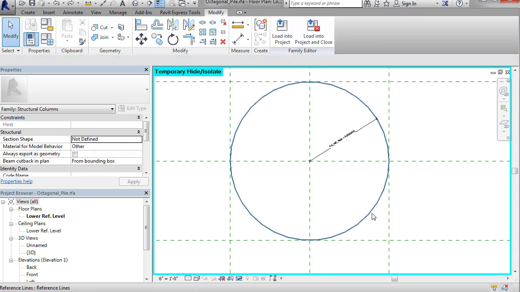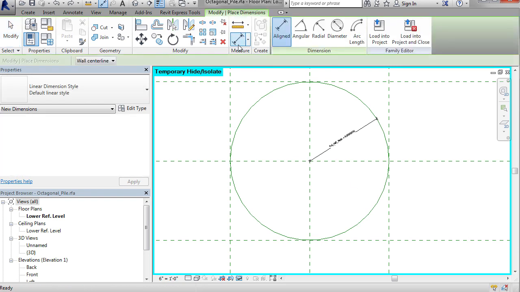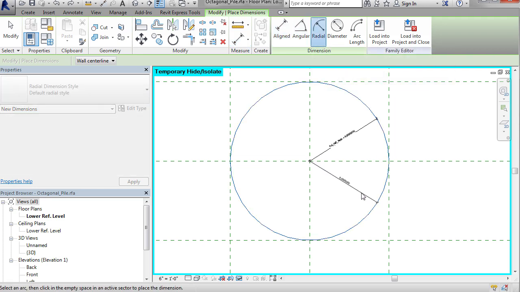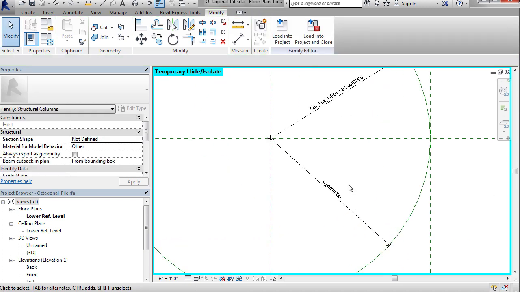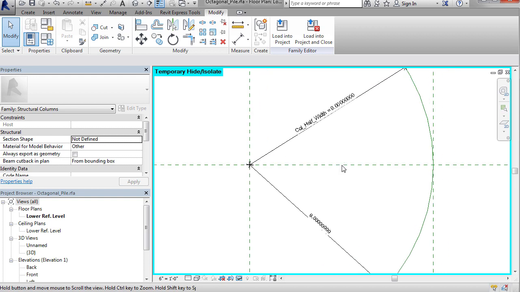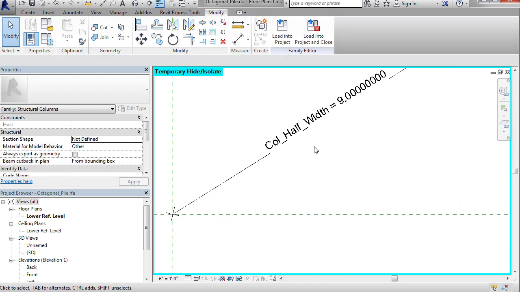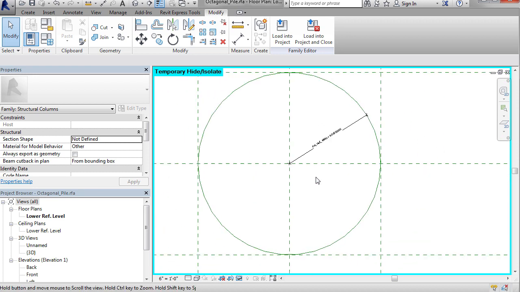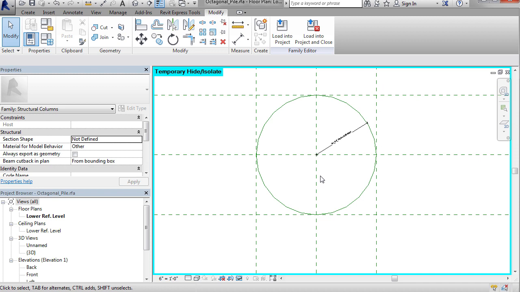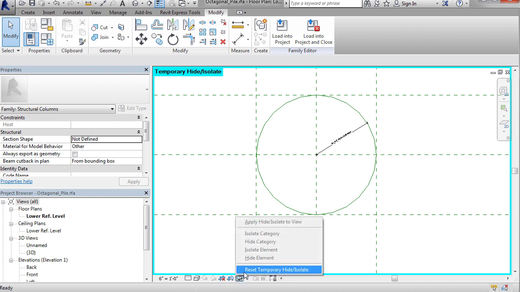The next thing I did was I went and placed a radial dimension from the circle center point to the circle edge, which would be a radius dimension that can be parameterized, as I've already done, given it a name called column half width. So that's some of the basic underlying bones of the family, if you will.